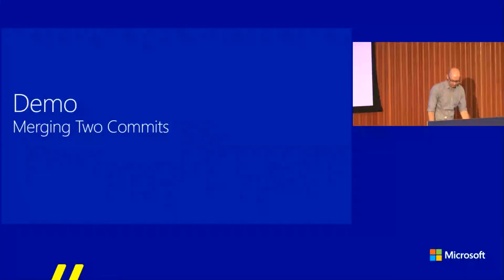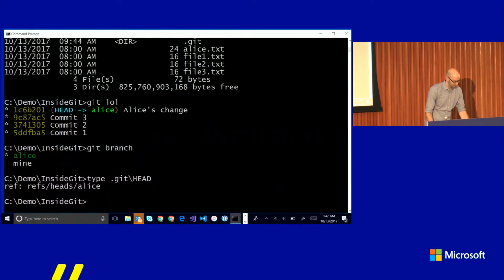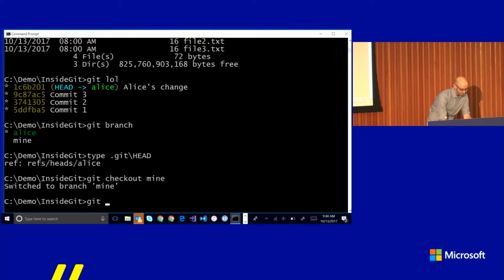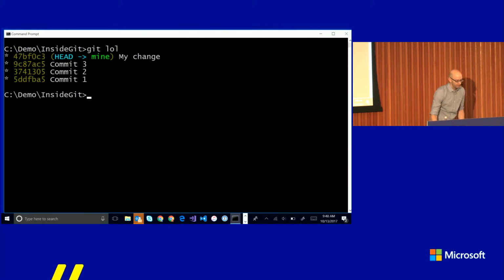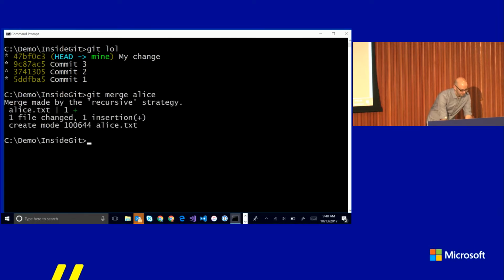Okay, let's take a look. I'm sure most of you have done a Git merge, but let's actually unpack a little bit deeper what it's doing. So if I switch back to my branch and I switch back to that commit, I haven't yet merged Alice's change into mine. So it's made this change. All I've done is bring in the alice.txt file.